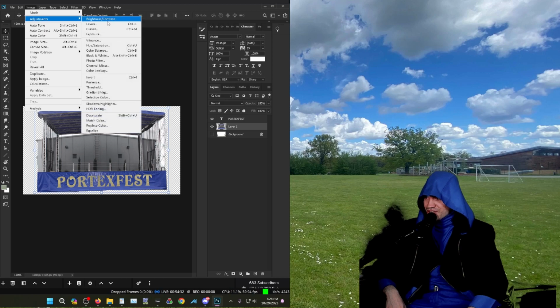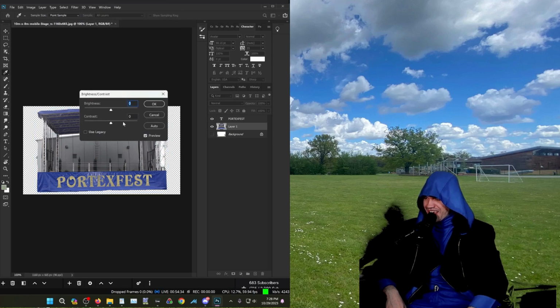Also, let's add a little contrast. You can't go wrong with just adding a little contrast, can you? To everything. Okay. All right. Lower the brightness a little. Raise the brightness? No. Okay, maybe raise it a smidgen.